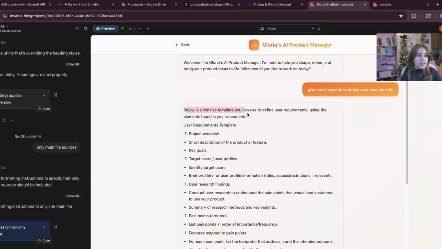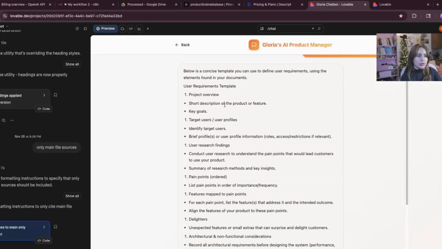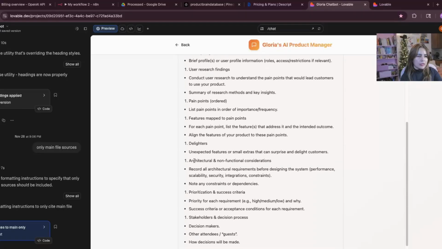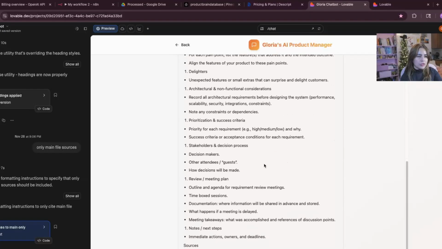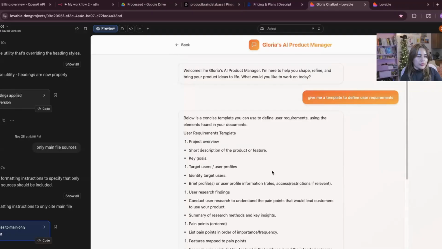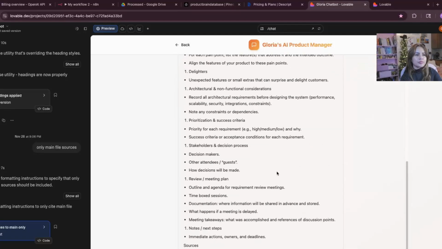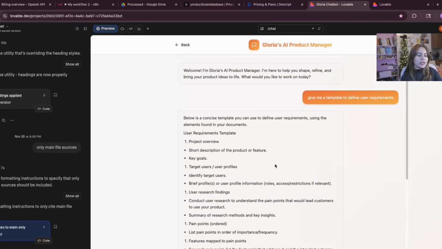Great. So below is a concise template that you can use to define user requirements. You can start with the project overview, short description. What are the targets, pain points, architectural and non-functional considerations. And like 5 minutes ago that I was trying this, it gave me a slightly different format on the template. So it's definitely a great tool to play around and just simplify how you access all your documents.